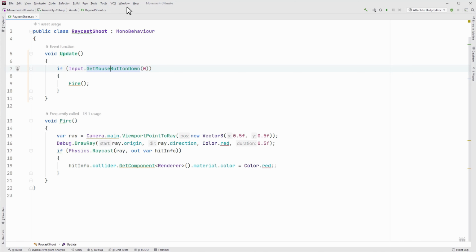Then I use Debug.DrawRay and I give it the origin, the direction, and a color and a duration. This is really just so I can debug it and see it in the scene view, and I'm going to show you what that looks like in just a moment. First, I want to talk about line 17. This is where we do the hard work.